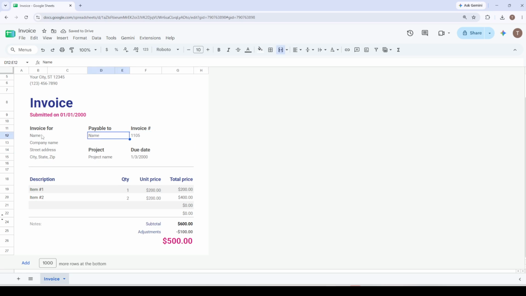Now find the Bill to section. Click the contact name and type the client's name. Then enter their company, street address, city, state, zip, and email. I'm billing Brightside Cafe, 142 Main Street, Portland. Use their actual billing address because if they ever need a corrected invoice, this has to match their records.